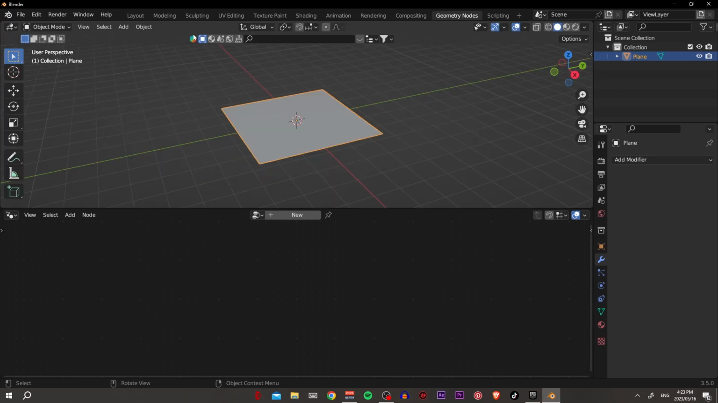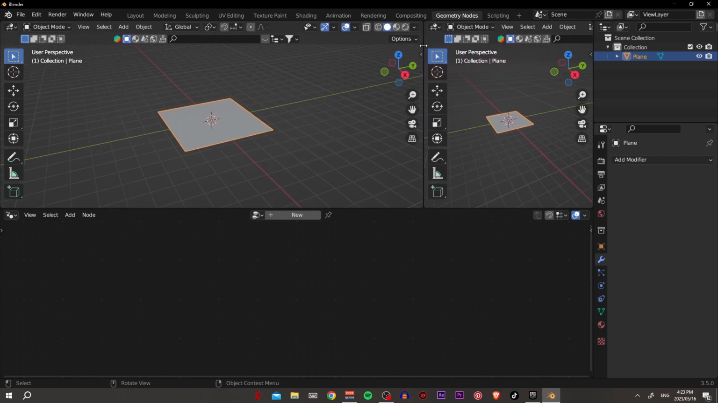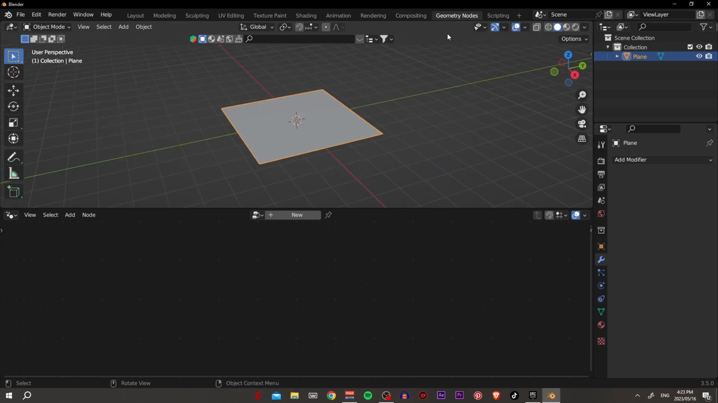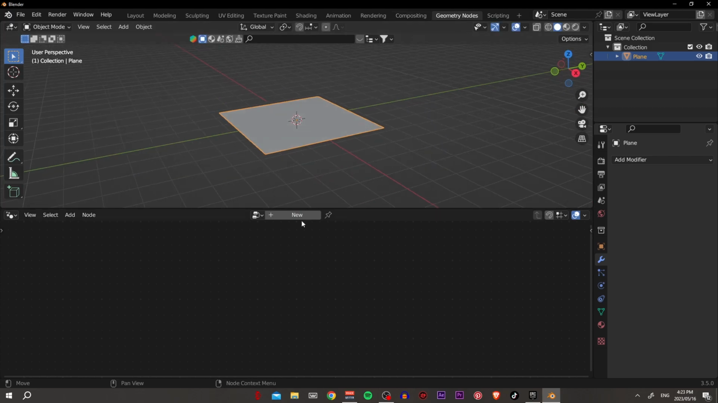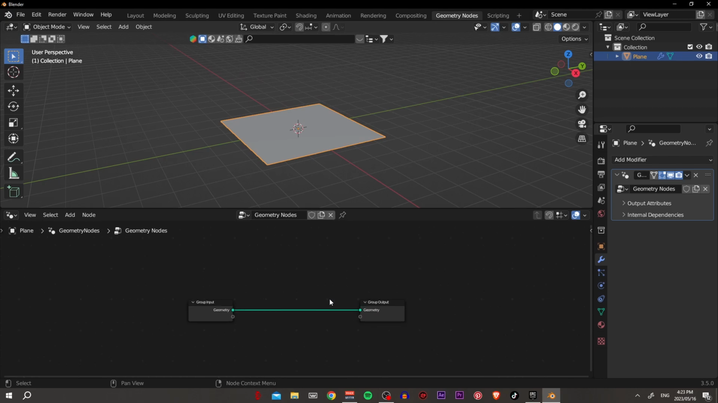Close this. Quick tip, if you want to close it, sometimes this happens and you open a new one. Instead of going into the middle, just go to the left or the right of it, then it's going to close it instead of making a new one. Okay, so click on new, then it's going to add the nodes.